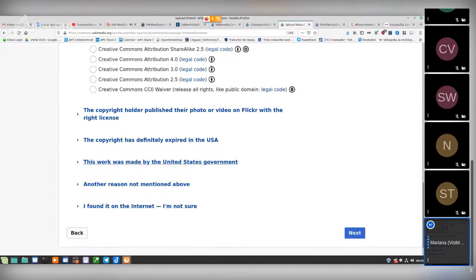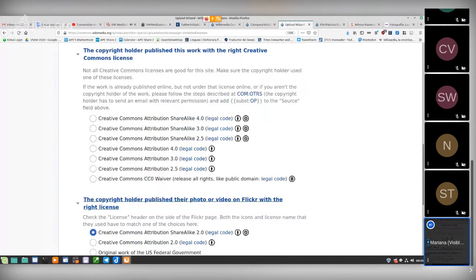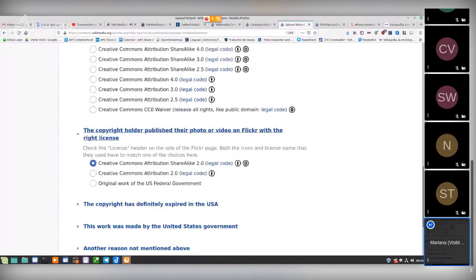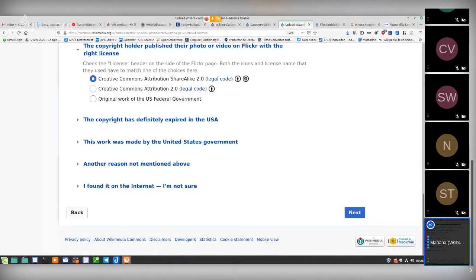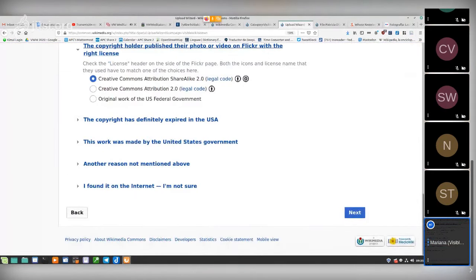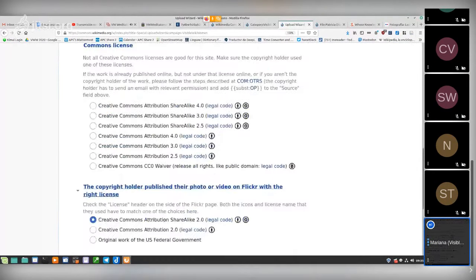In this case, because the source is Flickr, there is a specific option here. But for other platforms, you can choose here the Creative Commons license. But I will use, for this case, just the Flickr option. There are other options. You can read more about all the options in the step-by-step guide. So I just show you this specific case.